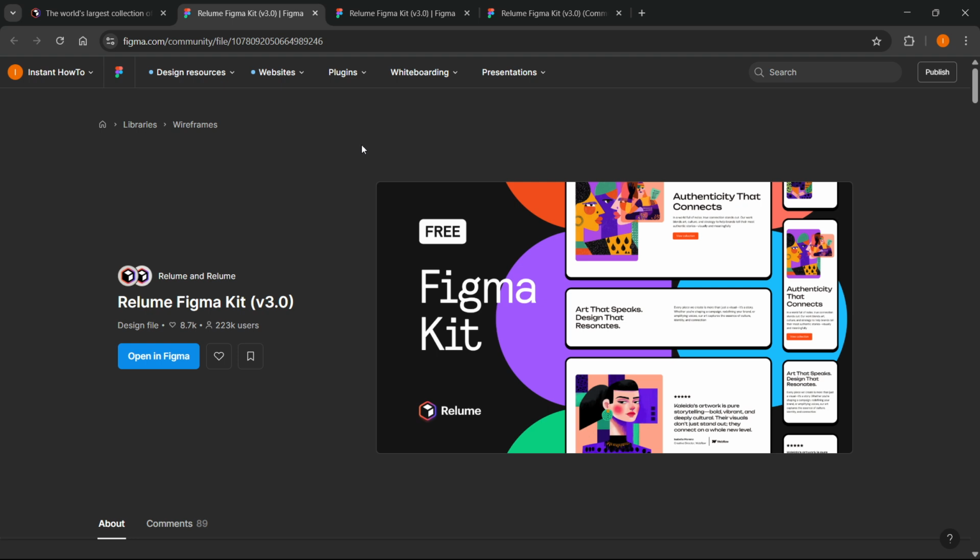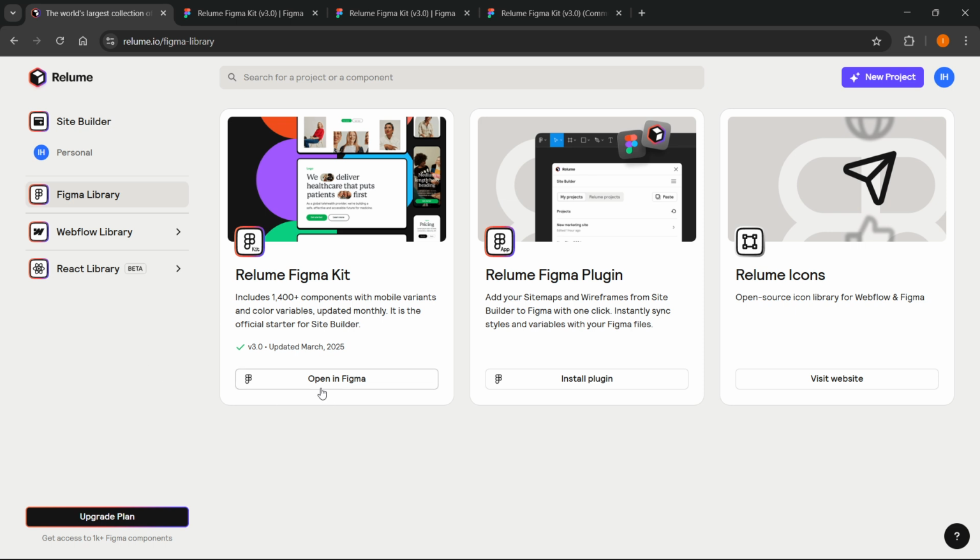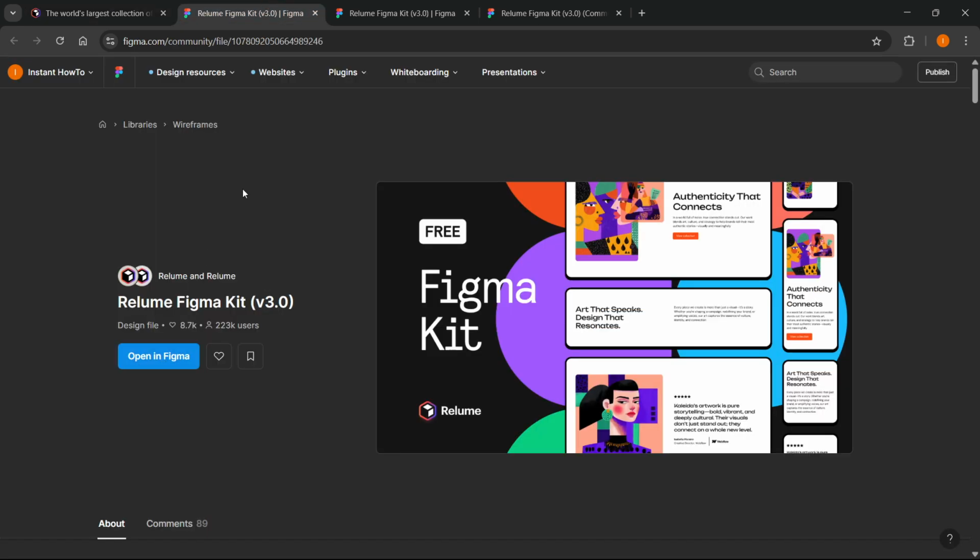And then after you do this, you can come back over here, click Open in Figma, and you'll be able to see this page. Here you want to click Open in Figma yet again, and this will open up yet another tab inside your browser, which is going to be inside Figma itself, so you can actually start designing and changing this kit from Relume. So you just have to wait for this to load.